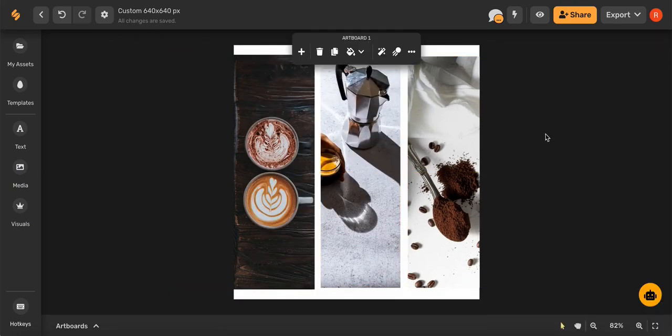When you're finished with your design, you can go ahead and export it by using this export button up here. And there you go, guys. Create fantastic grid layouts, photo splits for Instagram, mood boards, and more.